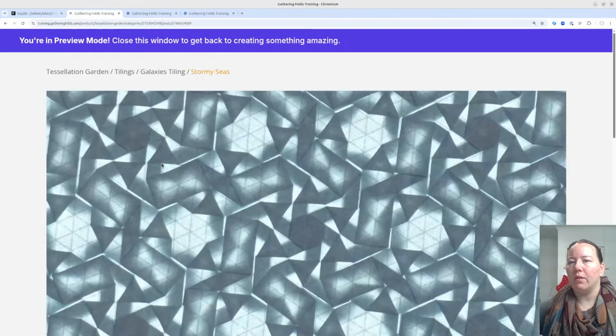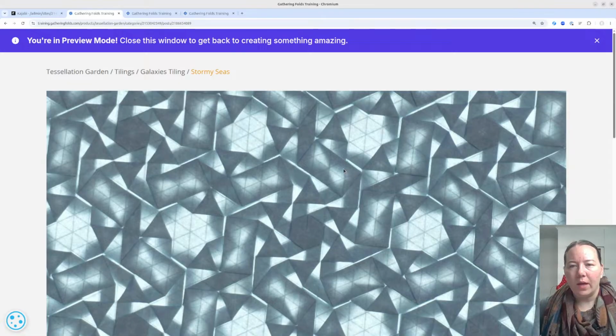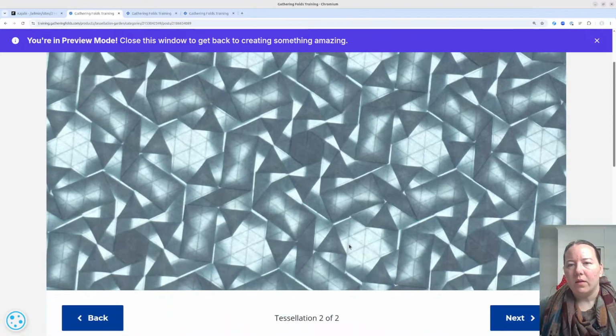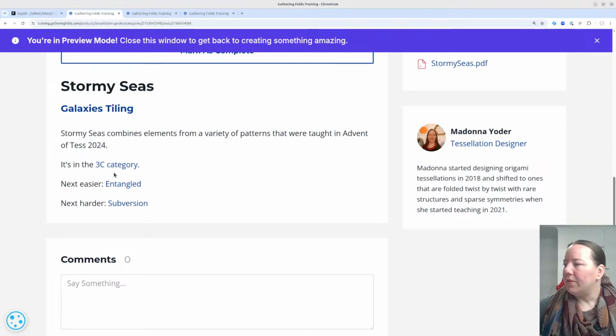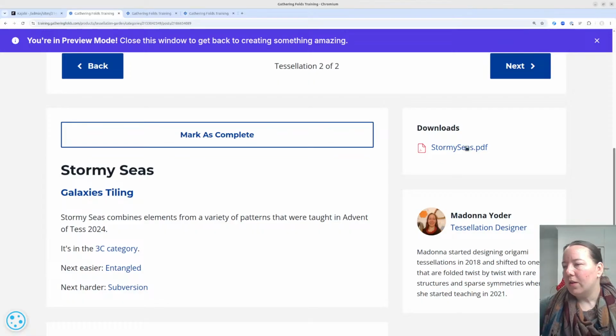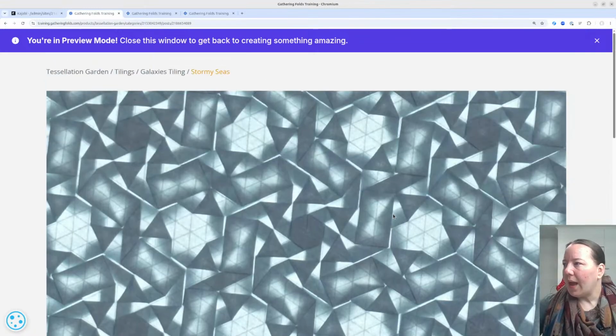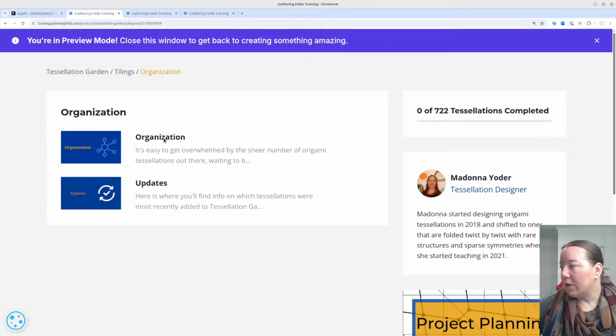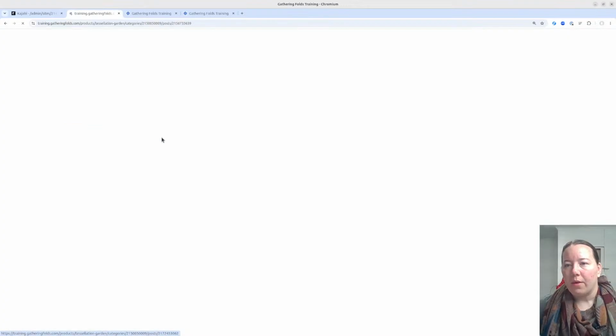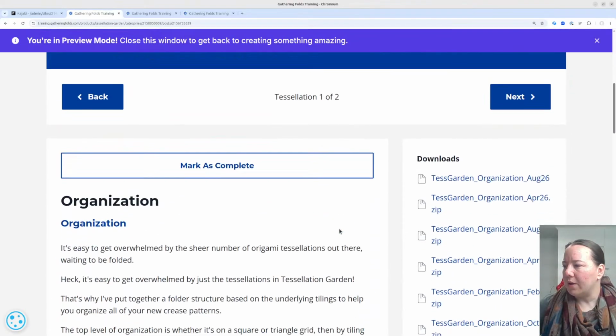And then let's say you want to fold Stormy Seas. You go in and you see, okay, here's a more detailed look. You see what category it's in, next easier, next harder. There's the PDF with the full crease pattern, photos of the front and the back, some more details about the pattern, including the rotation. And you can also go and say, okay, I want to look and see if there's any videos about the Stormy Seas pattern.